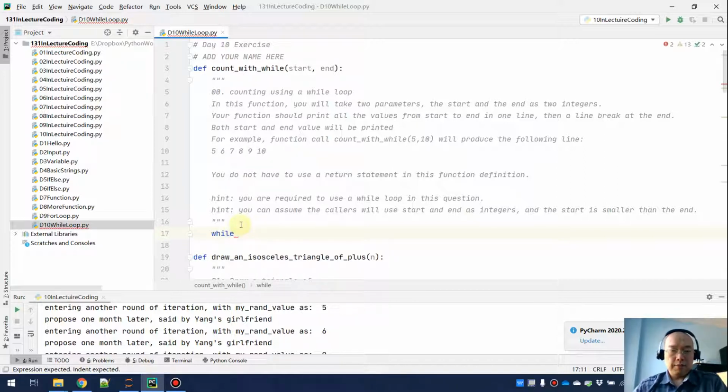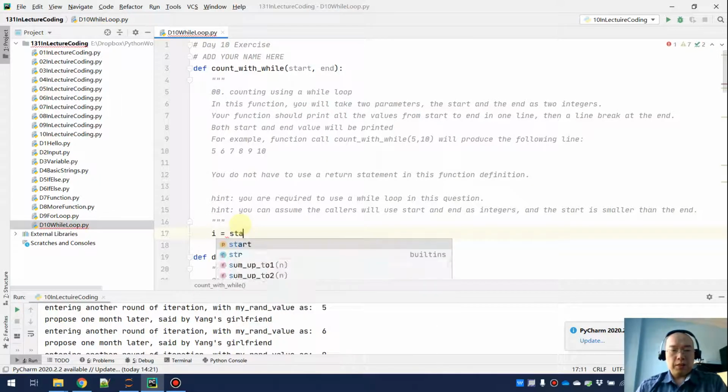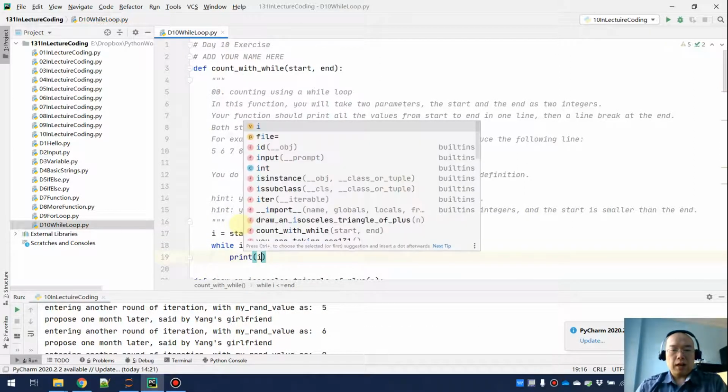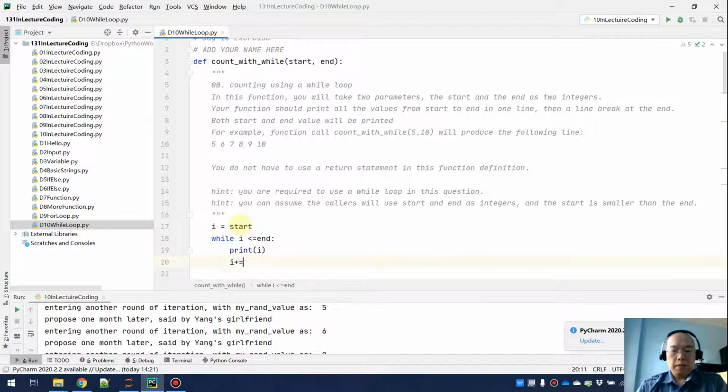While start is smaller or equal... let me do that in a different way. Let me assign i equals start. So now I'm using i instead, and I'm not touching start anymore. Then while i is smaller or equal to end, I'm going to print i, and then do i plus equals 1.